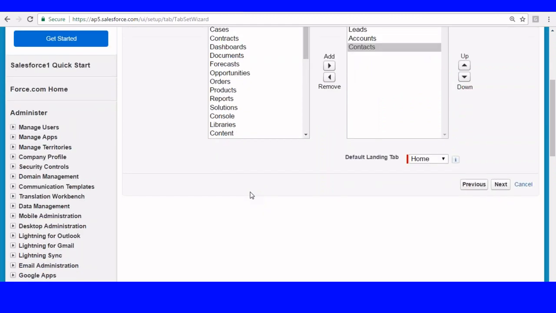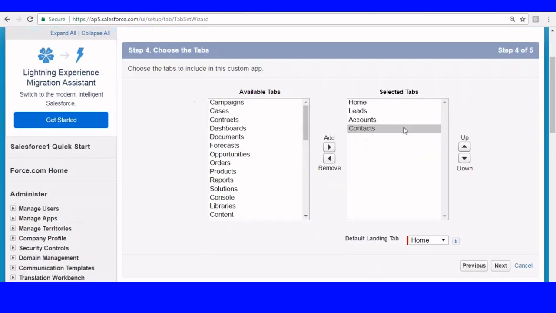Now, the moment you open an application, on the first page, whose data needs to be displayed? If I click on the home tab, the home page will open. If I click on the accounts tab, the account page will open. Leads tab, lead page. Contacts tab, contact page. On the first page of the application, whose data should be displayed?